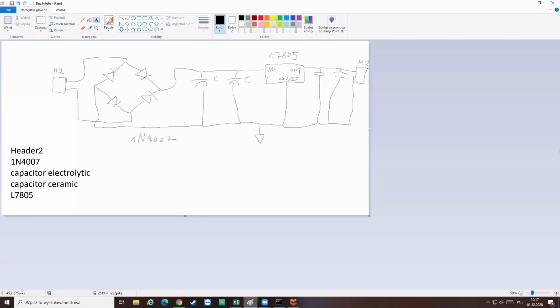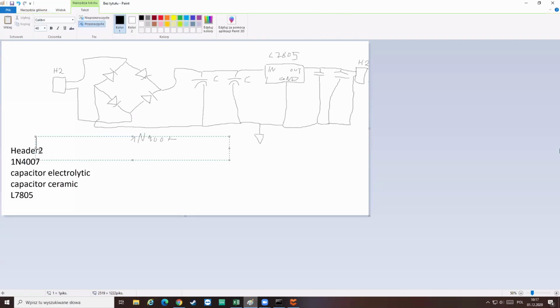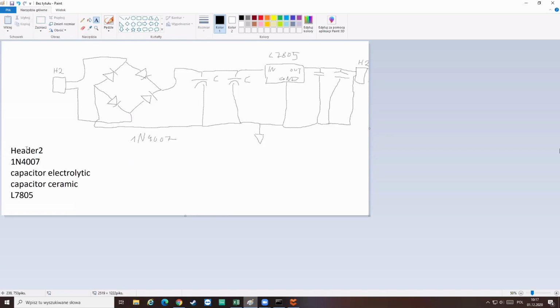So what you got here is header 2. You can look for that in Circuit Maker as header 2. So some input and output. This is actually a voltage regulator, right? Fixed to 5 volts with a famous circuit. In the past, LM7805, now just L7805. So you will find this element as L7805.